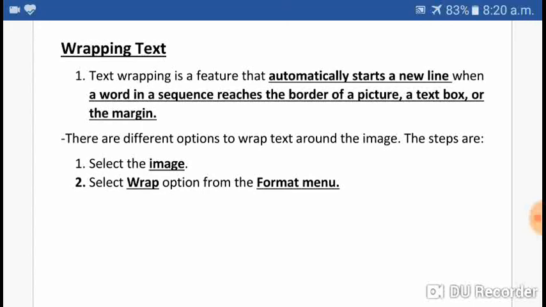Now next, wrapping text. You might have noticed that whenever we are typing, at the end of the line our text automatically moves to the next line. Wherever there is the end of a line, the next text automatically moves to the next line. That is wrapping. For text there is automatic wrapping while typing within the document.